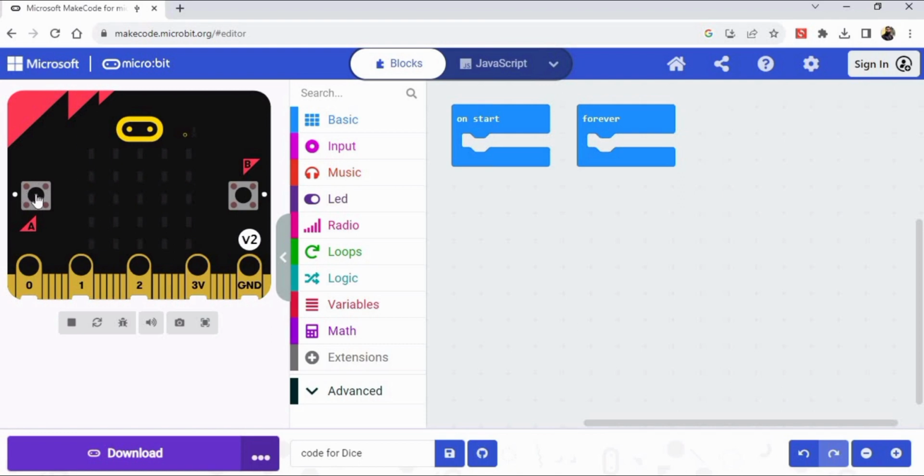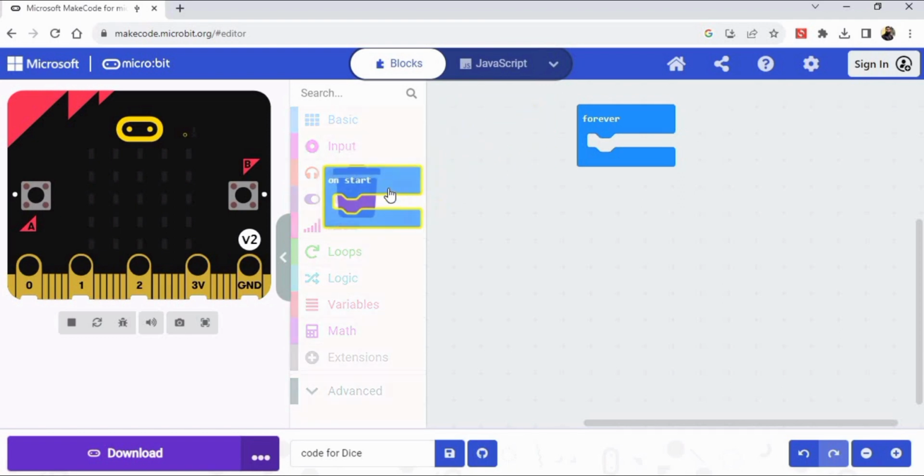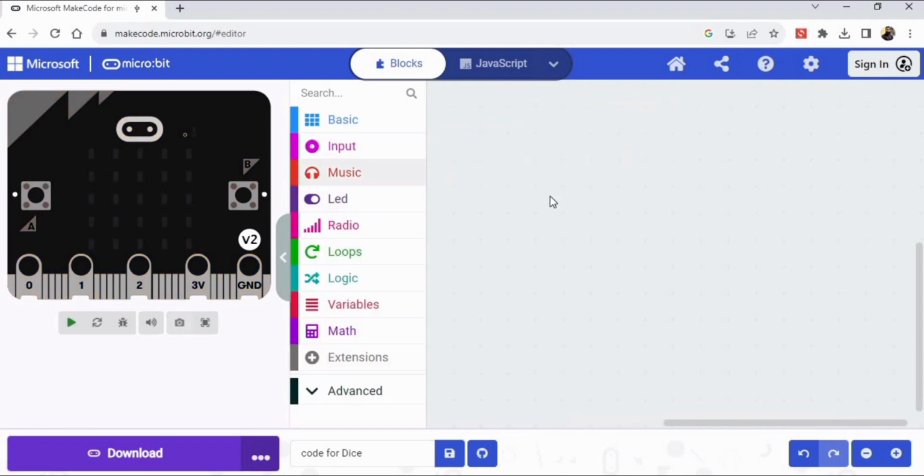So this is our microbit simulator. This is the touch logo. Here you can see this is the button A, this is button B, and here are 25 LEDs. Okay, these are GPIO pins 0, 1, 2, 3 volt and ground. This is stop button. And okay, now we do not need these start and forever blocks. I am going to delete these.